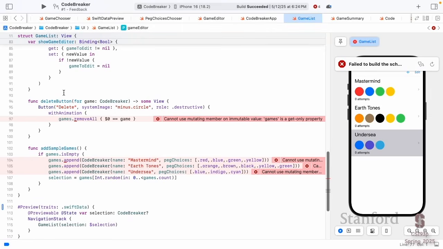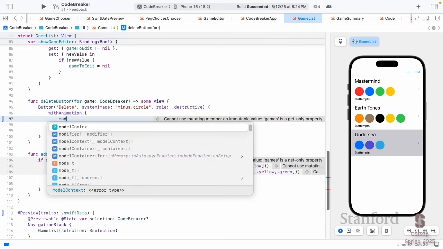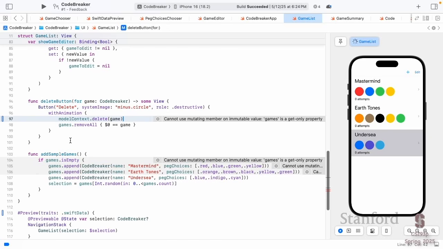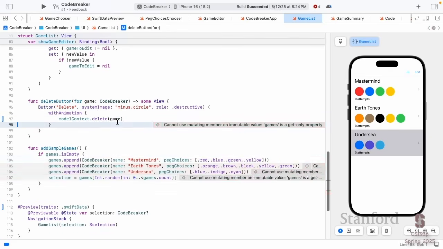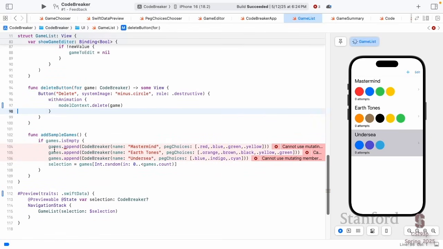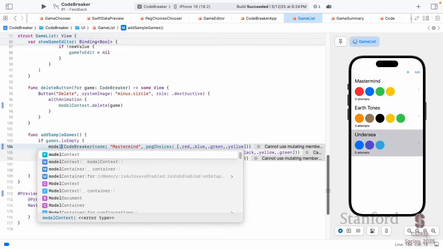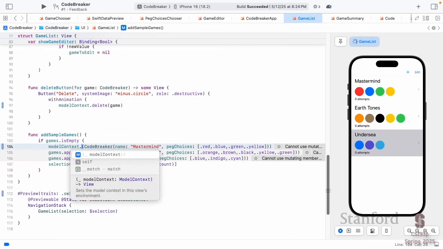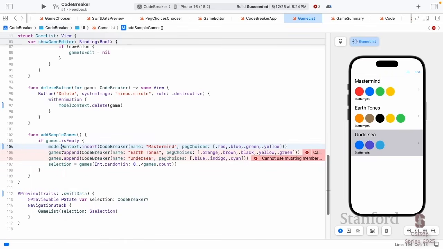Here's removing with the delete button. So this is press and hold the context menu or right click on the Mac. And this is totally trivial here. Model context.delete that game. And what about here? We're appending these games. Well, that's just model context.insert instead of games.append.